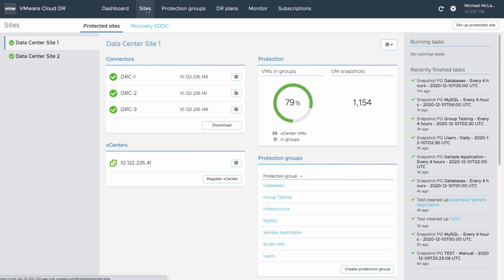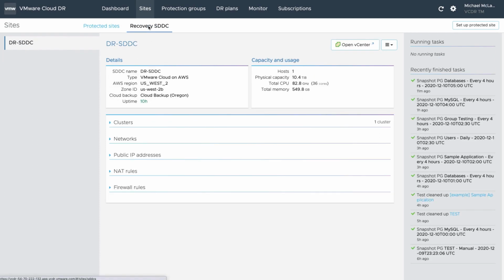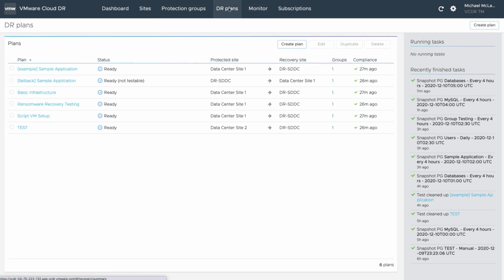We look at our sites, similar things here we can drill into. We can drill into each site, including the SDDC that's been provisioned, and essentially make sure that there's no problems there. On protection groups, we have a clear outline of the health of each of the policies that's running from site to site. And in the DR plans, we also have an acknowledgement here of the last time compliance checks were run, the health checks, as well as the status of each of the plans.